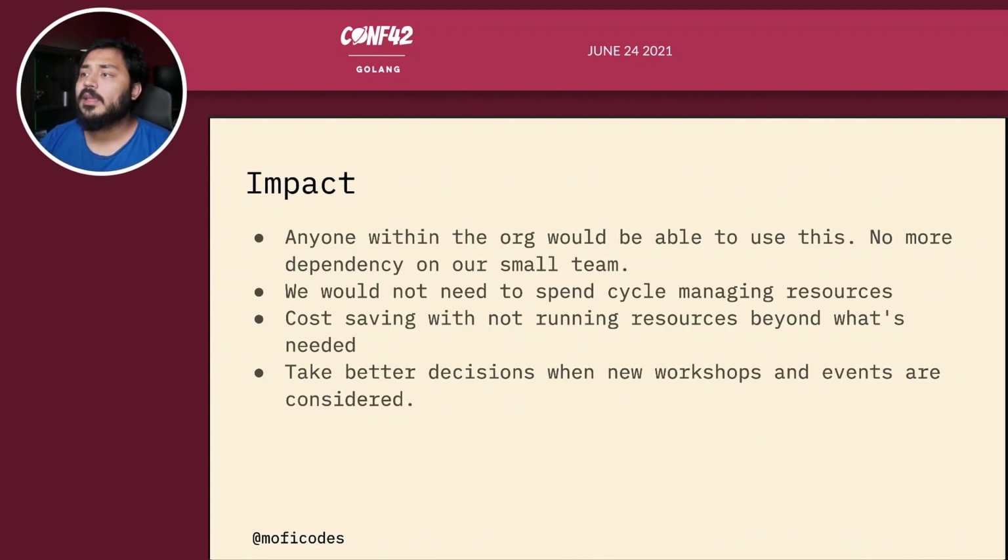So the impact: again, anyone within the org would be able to use this. So no more dependency on our small team. They wouldn't be just asking us to spin up these resources. It will be mostly self-served. So we don't have to spend engineering hours just manually clicking buttons. We also wouldn't need cycles managing resources, because a lot of that we can automate using schedules.